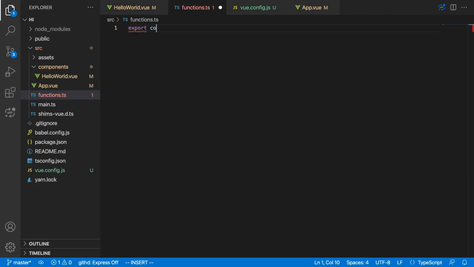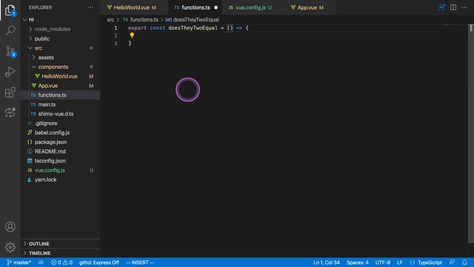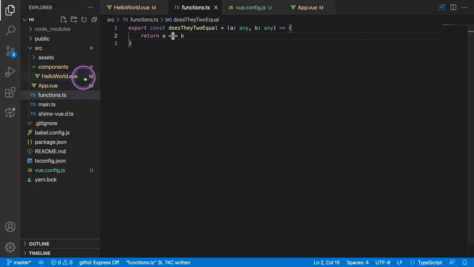So export const isEqual. For this function, you should receive two variables, a and b, and each of them can be whatever value. What I'm going to return is whether a equals b or not. If it's equal, it will return true. If it's not, it will return false.